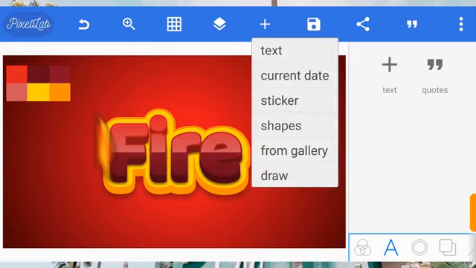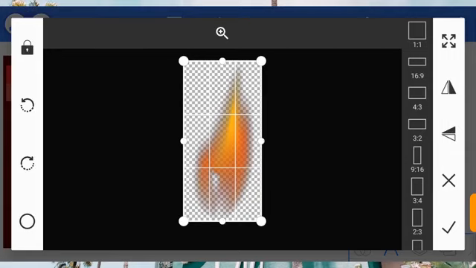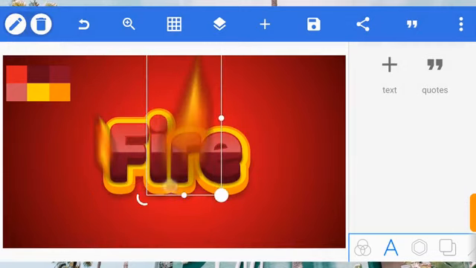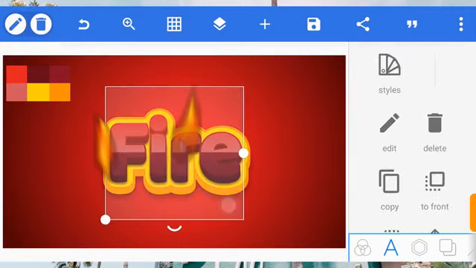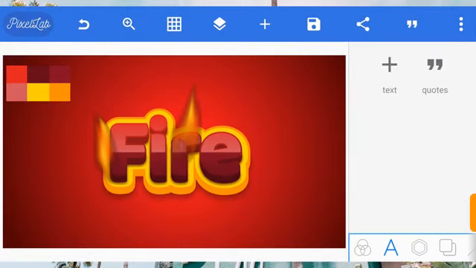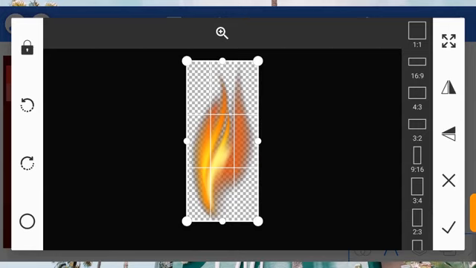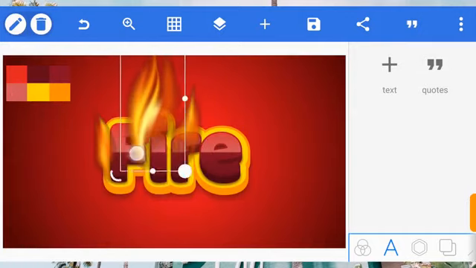Let me bring out another one. I'm going to make use of this one. I click on good. I have to resize it. So it's going to be like this. Let me bring out another one. I'm going to make use of this. I'm going to click on good. Let me resize it.